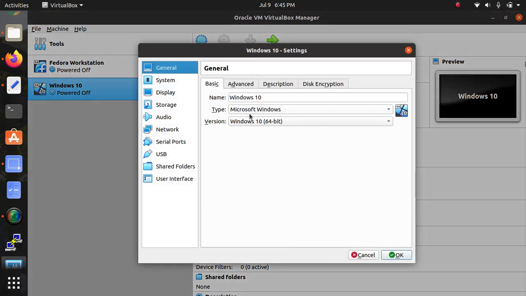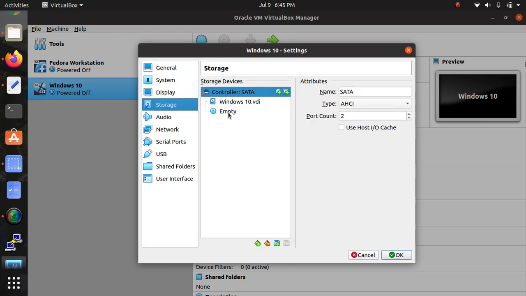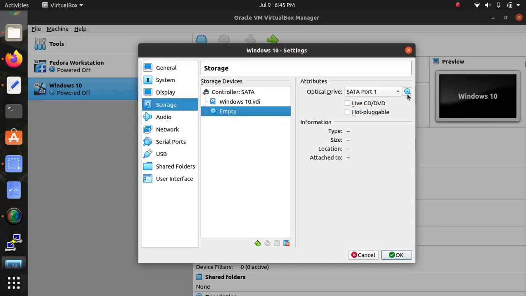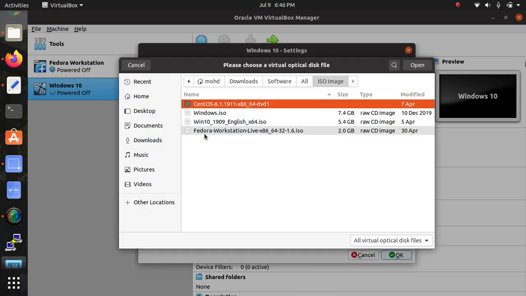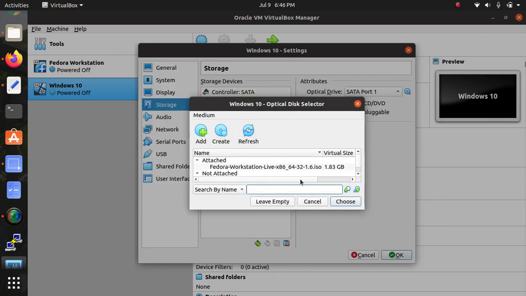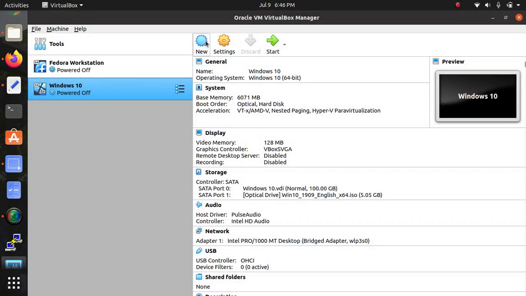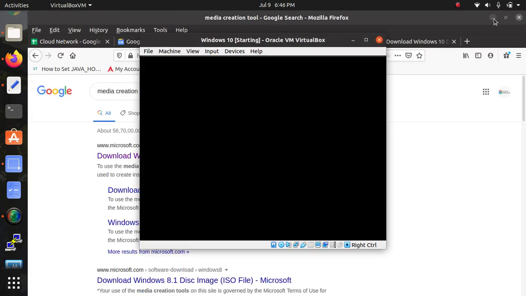Go to settings here. Click on system, uncheck floppy, then click on storage, click on empty, then click on this and choose virtual optical disk file, which is where the Windows 10 ISO image is. So here is my Windows ISO image. This is 5 GB, the 1909, the latest one. I will take it. Then click choose, go to network, and select bridged adapter for internet access. Then click OK, then click on start. It will start in a few minutes.